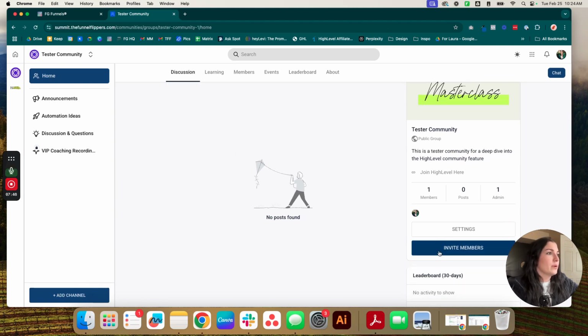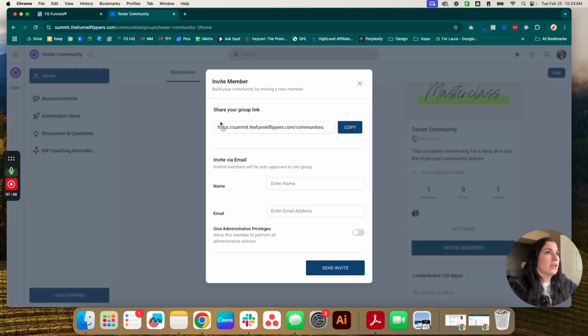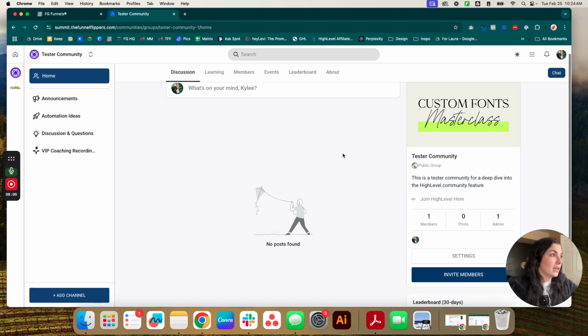Okay, now let's go through inviting members. In order to invite members, you can either come here at any point and grab your link and have people click onto the link, or you can also invite them manually. So for me, I'd say, hey, Sammy at thefunnelflippers.com. I would give admin privileges, and then that would send her an invitation link.